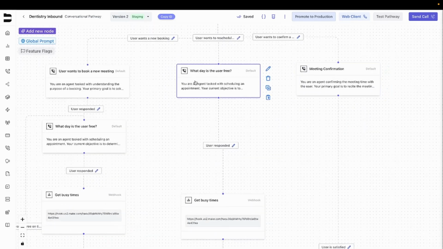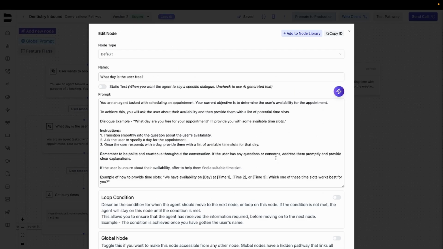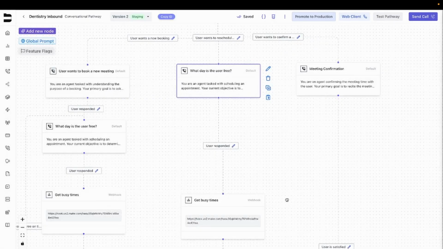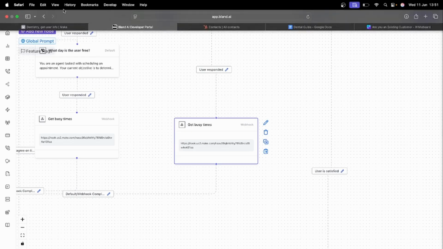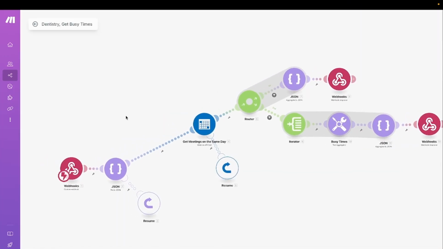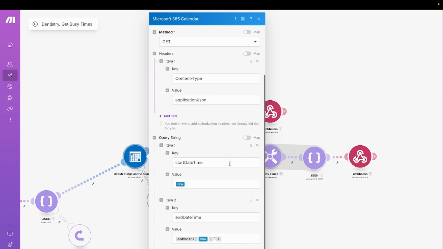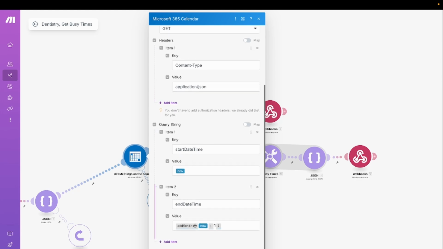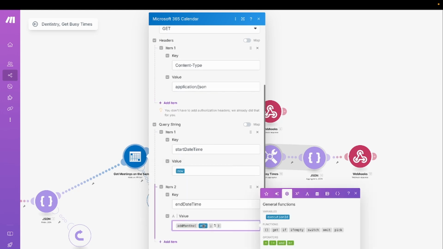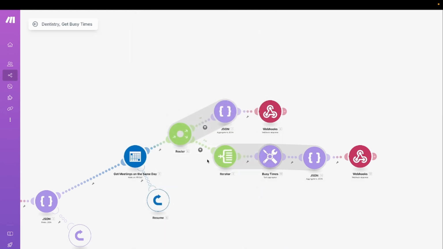It's going to ask the user what day they are free, and then they're going to say something like Friday, and then that will be stored. Then we're going to go ahead and ping the second automation. Now this automation goes onto your calendar, and it's going to check from now to a month in the future, where you can just change this to whatever timeframe you want. And it's going to scour all your busy times, and it's going to return that to Bland.